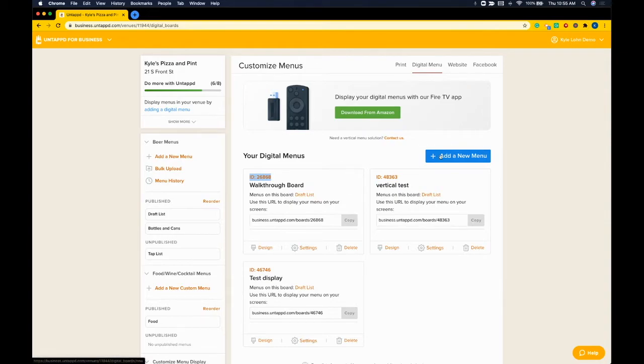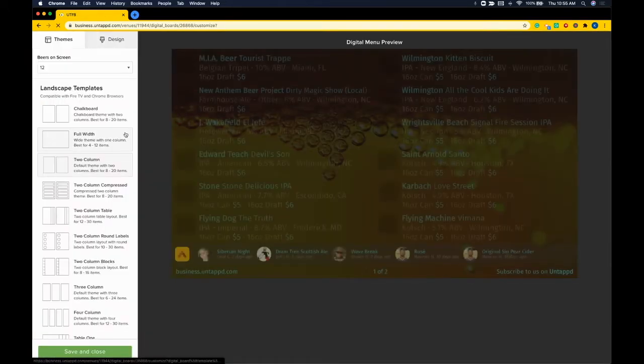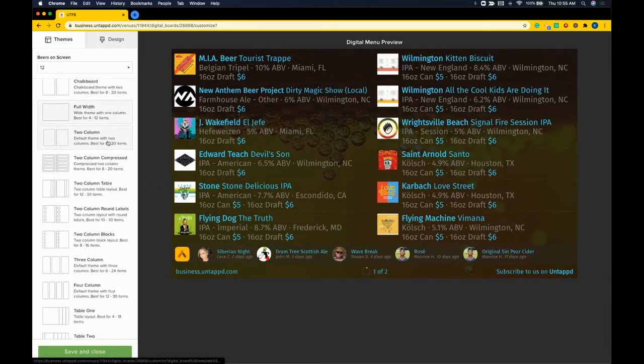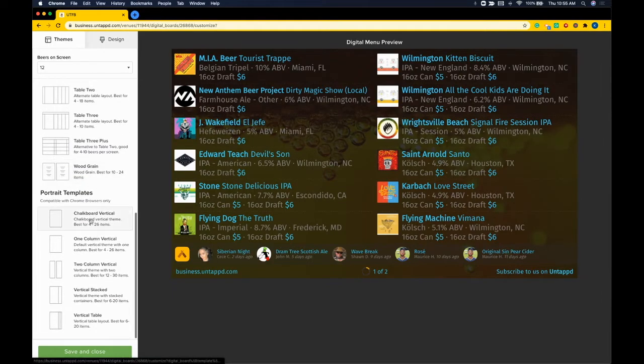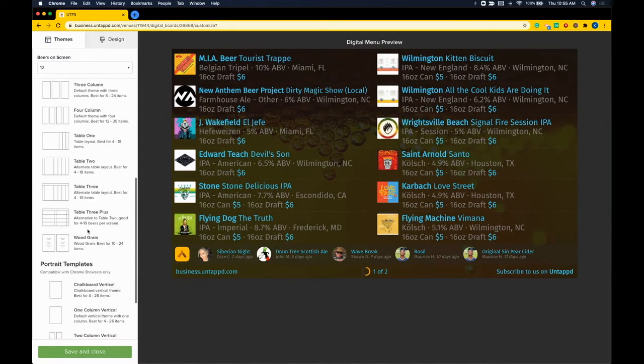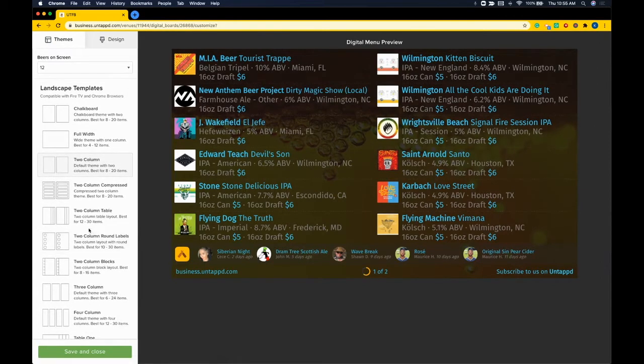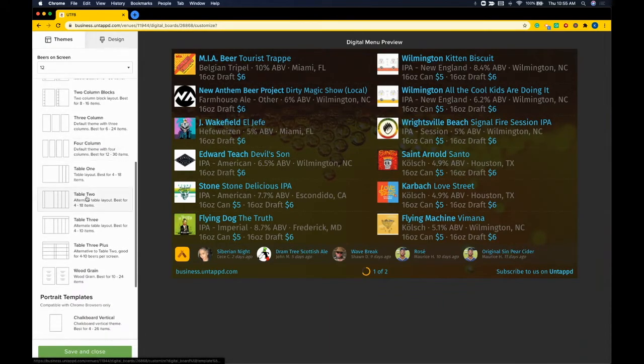As far as the design, it's very similar to your print menus. You'll select add a new menu and choose which menus you'd like to include on the design, and you can give that design a label. You'll see the label and menu names, and we'll click the design option underneath that. You will have a number of different templates to choose from. You'll notice that we do have these portrait templates at the bottom. So if you are looking for a vertical TV setup, you will need to choose one of these templates. Otherwise, if you're using the Fire TV stick, you can choose from any of our landscape templates here.